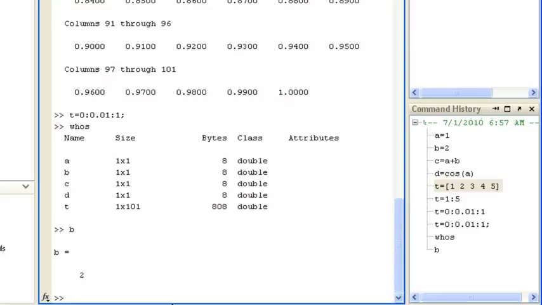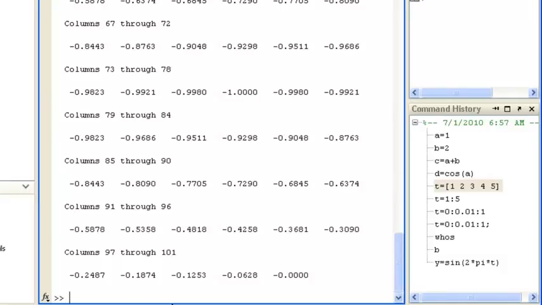You carry out operations on vectors just like simple scalars. For example, y equals sine of 2 times pi times t. This makes use of the constant pi predefined in MATLAB. You can plot y against t with the plot command.